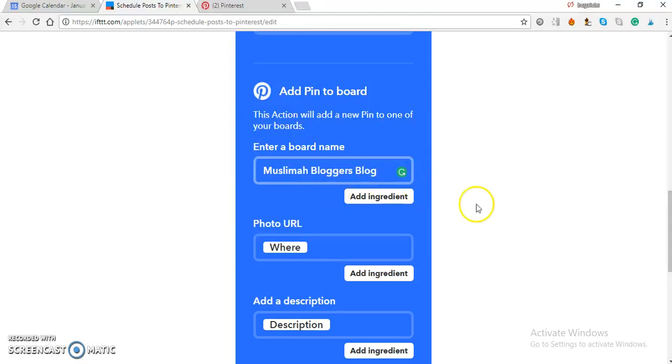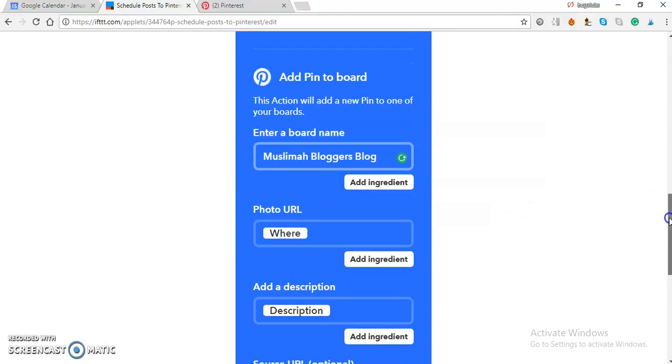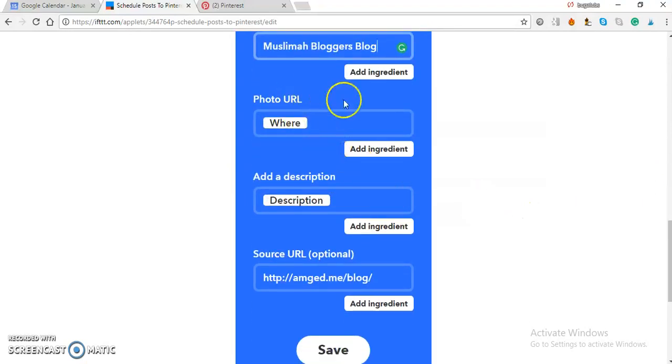Make sure it's spelled exactly the same. Okay, now photo URL. This is where the image is going to be. If you don't have a picture, then what's the point? Google Calendar will just post a blank pin, and Pinterest is a visual-based search engine, so you want to have a visual. So you want to have a pin.